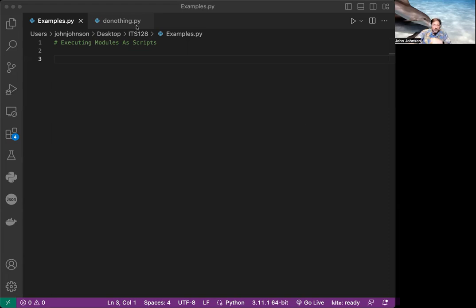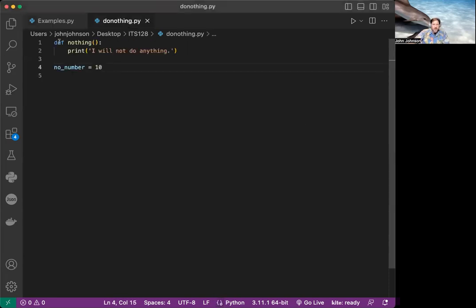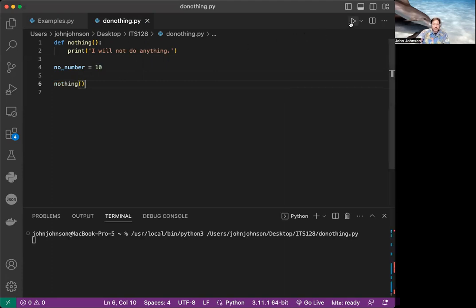If we look at our do nothing module here, we have this definition that's set up, but we also have this assignment, no number equals 10. So this assignment is being run as well. And let's say we were to do something after that, say we're going to call nothing itself. If we run it here, it's going to run this and say, I will not, blah, blah, blah.